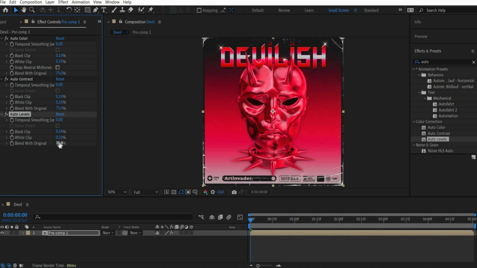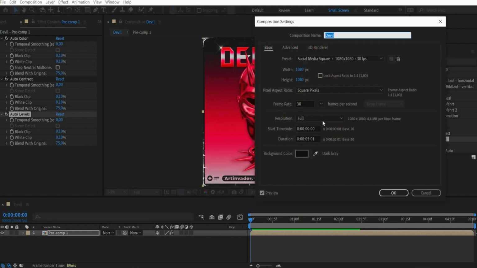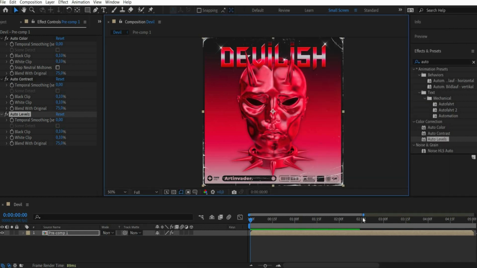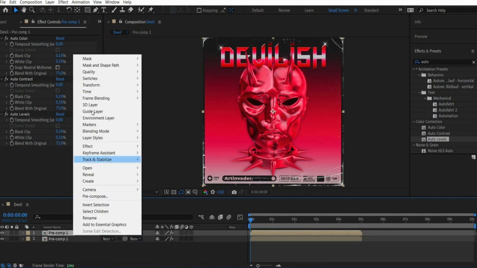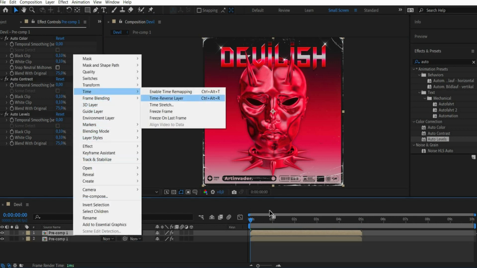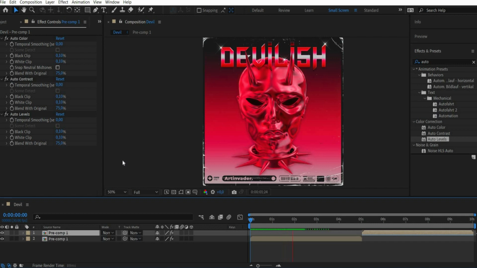Now we make a perfect loop out of the animation. Press the right mouse button in the preview window and select Composition Settings. There we double the animation duration. Then we duplicate our composition. There we press with the right mouse button on it, go to Time and select Time Reverse Layer. The composition now runs backwards and can be moved to the end of the animation.